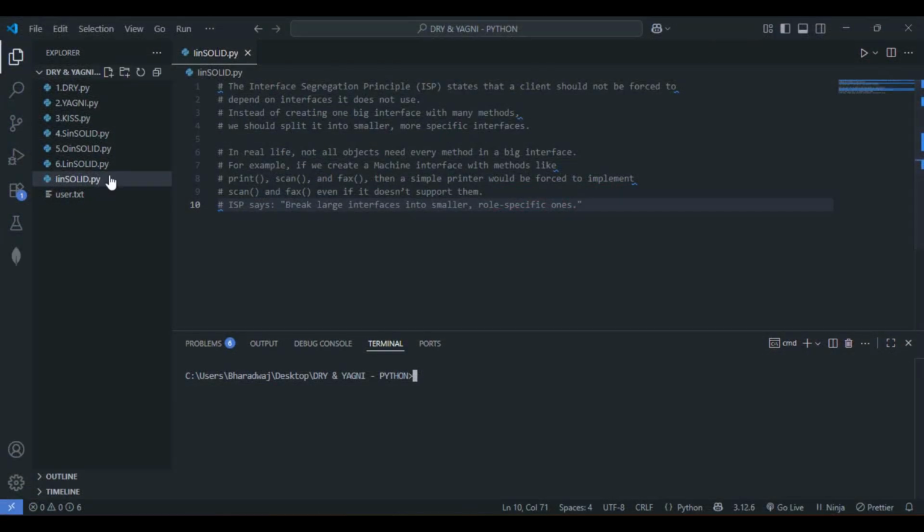Hello everyone. Previously we had discussed the topic L, the Liskov substitution principle. So today we'll be discussing the topic I, the interface segregation principle.